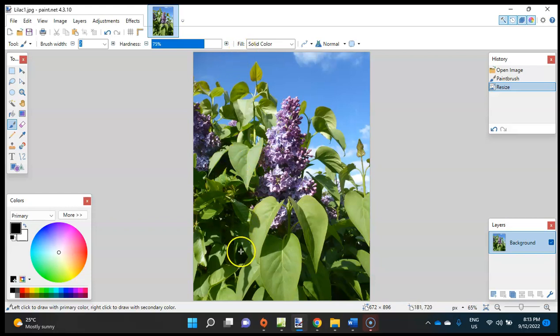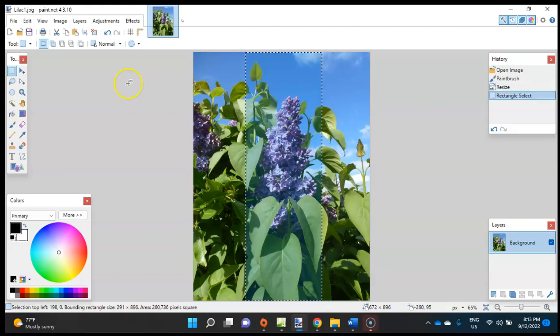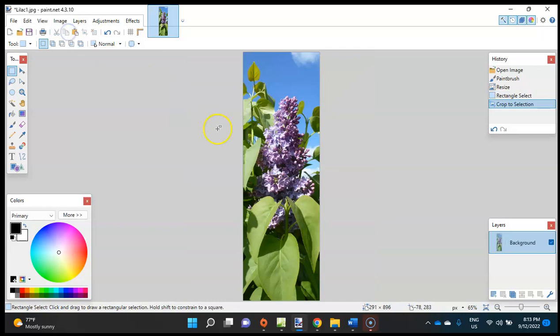More or less, we're focusing on this picture, on the actual flower. So I need to select rectangle select. And I can select it like this. Okay. And I can then go image, crop to selection.